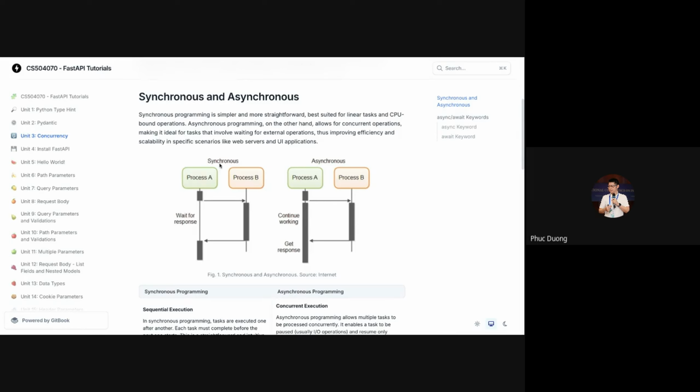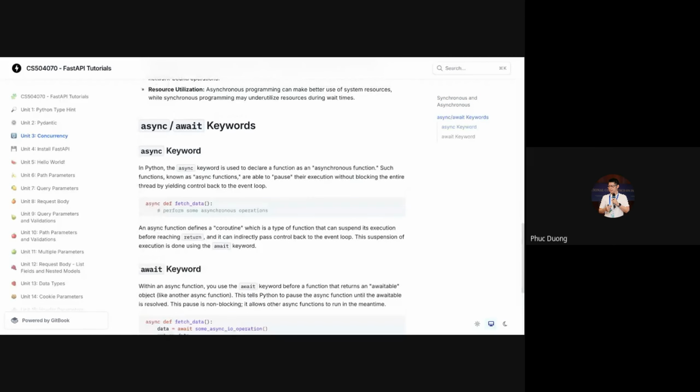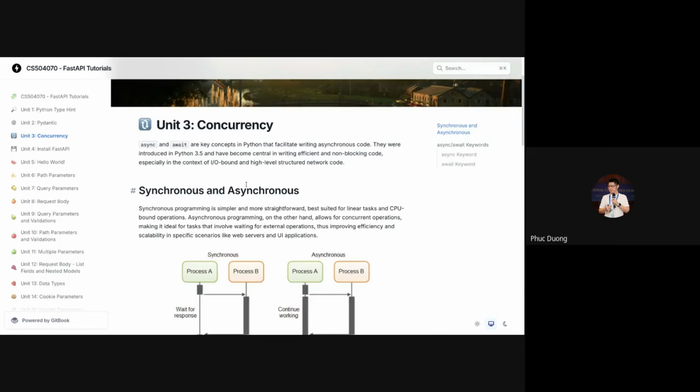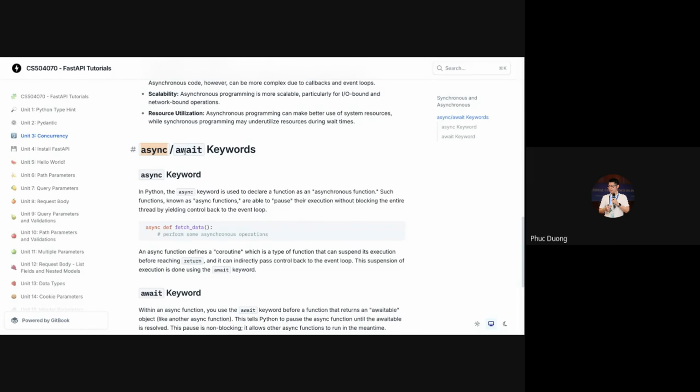Okay, so in synchronous, we need to wait for something, and in asynchronous we don't need to wait. So you need to remember the terms synchronous and asynchronous in theory, and in practice you need to understand the async and await keywords in Python. So for unit number 3, concurrency, you don't have code to implement. You need to read the tutorial and understand two things: synchronous and asynchronous, and the two keywords, async and await.